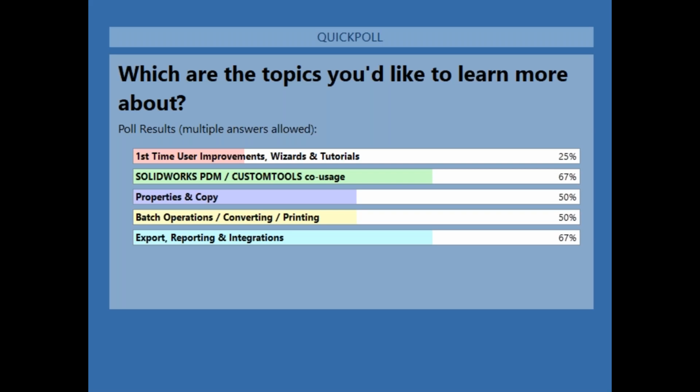Yes. Now the integration is only for SolidWorks PDM Professional, but if you're using PDM Standard and CustomTools, it will also bring quite a lot of value for the user using PDM Standard, which we are not able to integrate because there is no API. But if you have PDM Standard and CustomTools, then it's also a really great combination.